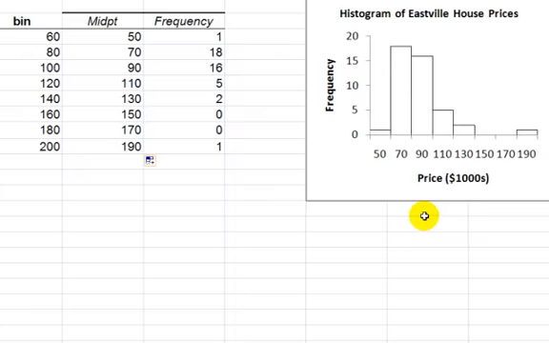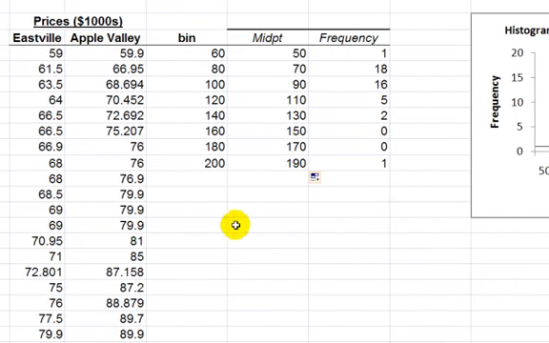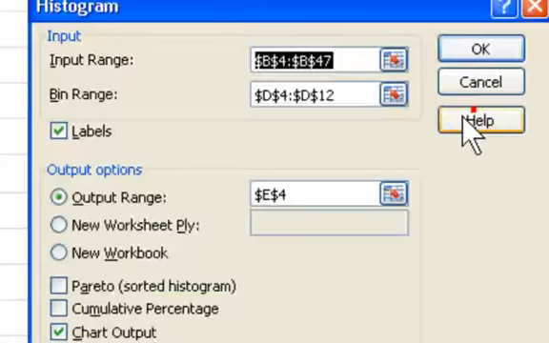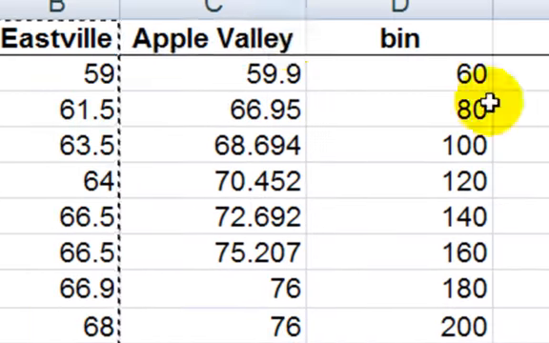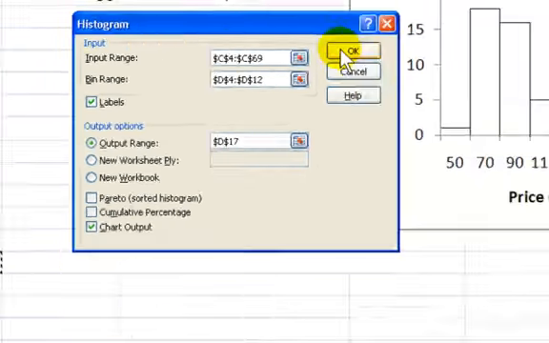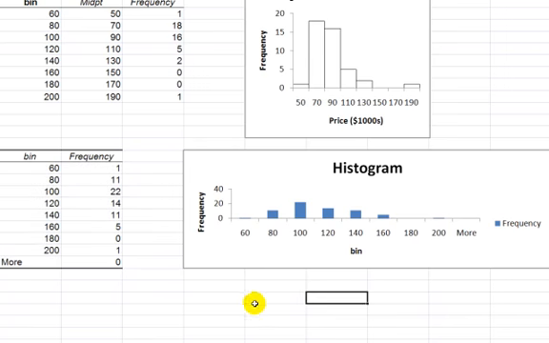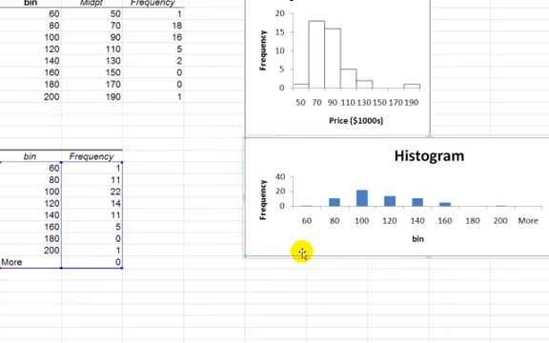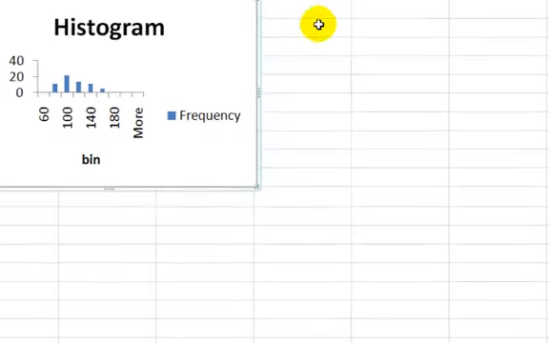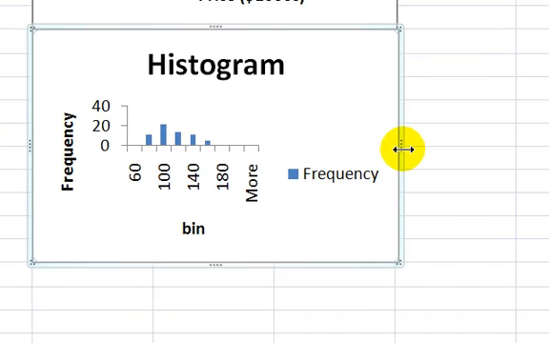Let's make another one for the Apple Valley School District, and we'll put that on the same scale, same bins. Go Data, Data Analysis, Histogram, change the input range and change the output range. Let's put that right here, press OK. There we go. And now I'll have to edit this graph too. I'll just move this graph over. Let's make it the same shape, same size.